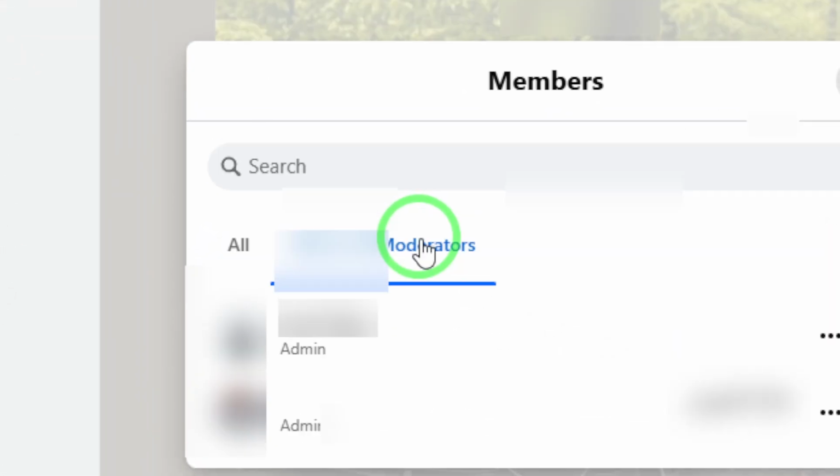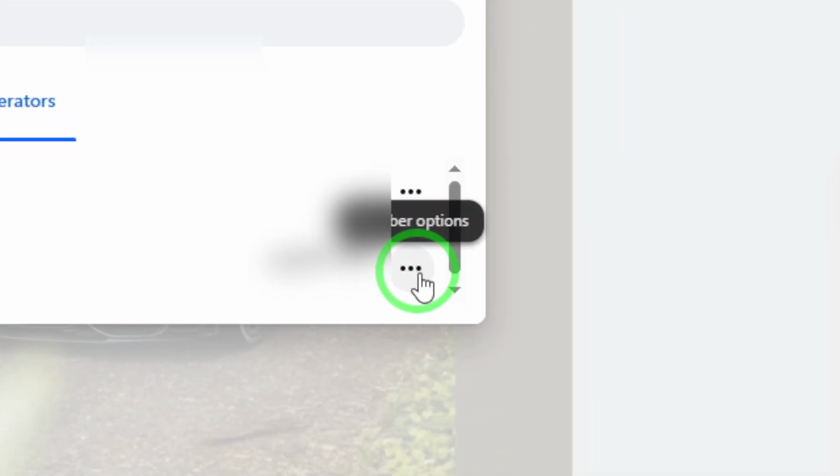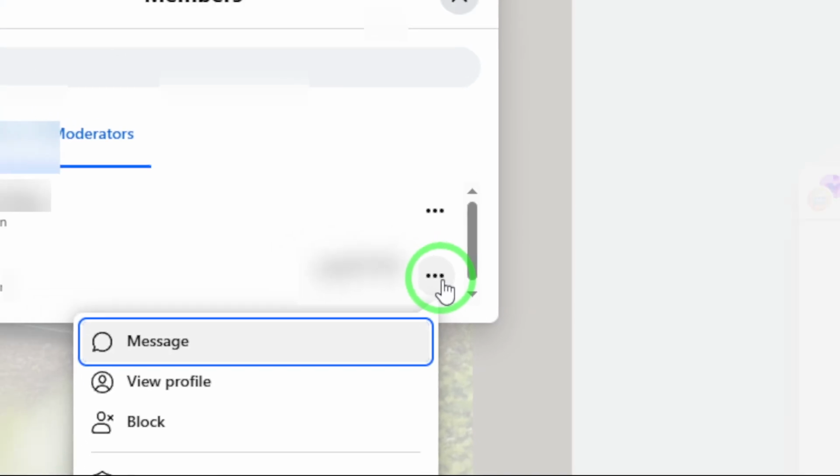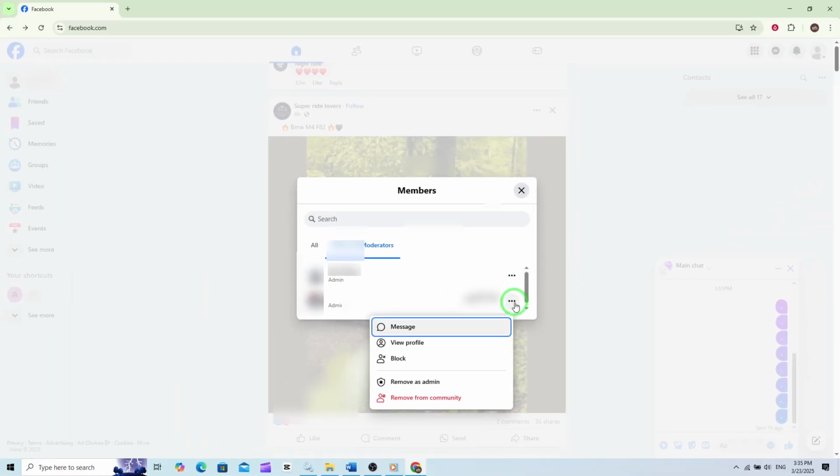Here's where the new update comes into play. Next to each admin's name, you'll notice 3 dots. These dots represent a menu of actions you can take. Click on the dots next to the name of the admin you wish to block. A drop-down menu will appear. From this menu, select the Block option.